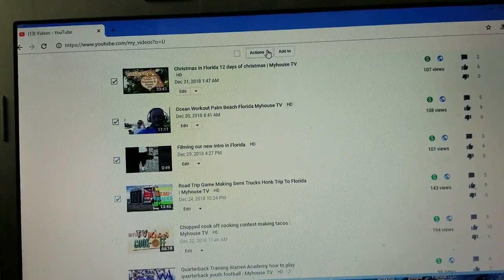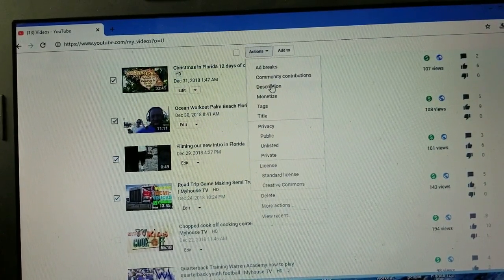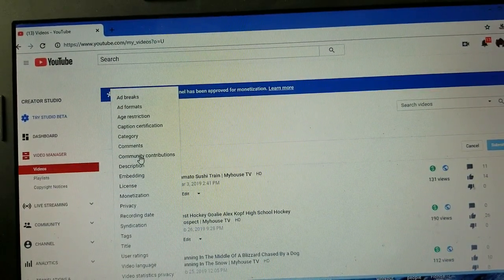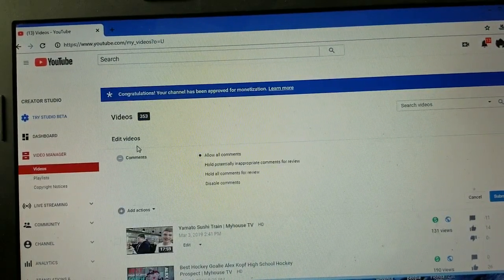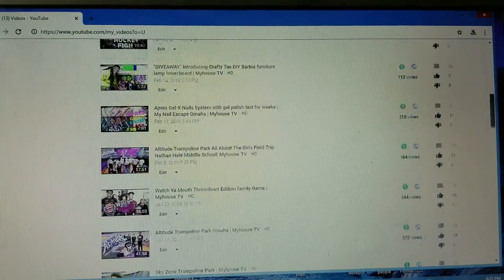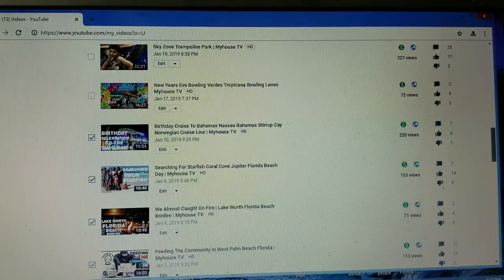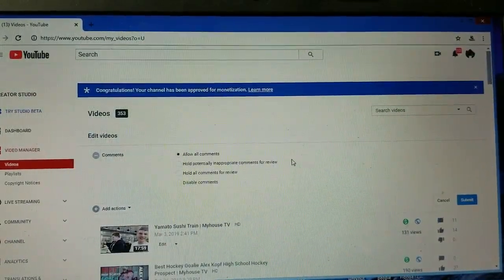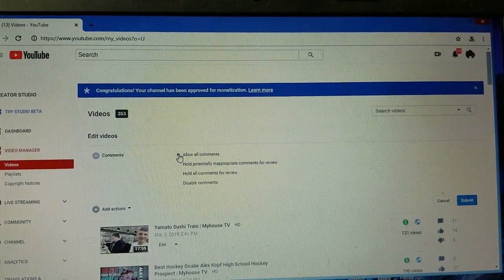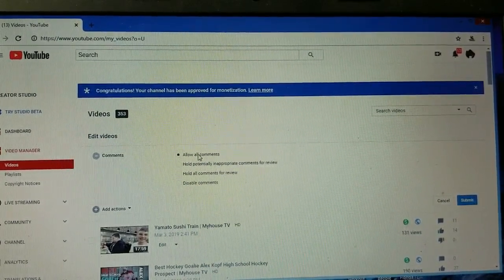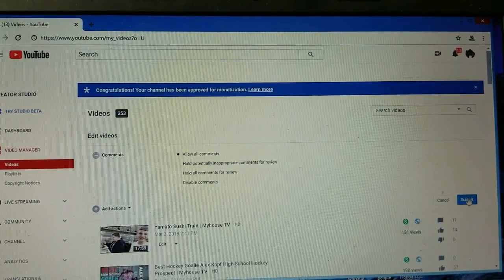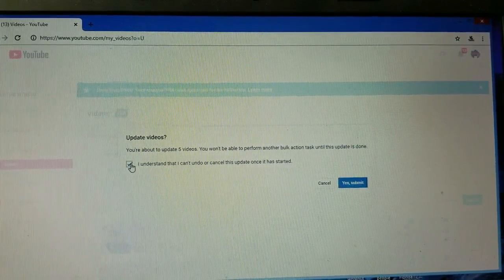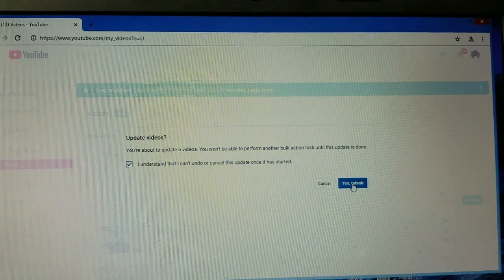Then go right here to Actions. Then you want to go down here to More actions. Click on More actions. Then you want to go over here to Comments. You'll click on Comments. If you scroll down, the ones that you clicked on should already be selected. All you have to do is make sure that circle or box right here that says Allow all comments is clicked. Then you'll just hit Submit. Then make sure you hit this Understand box, and then hit Yes to submit.